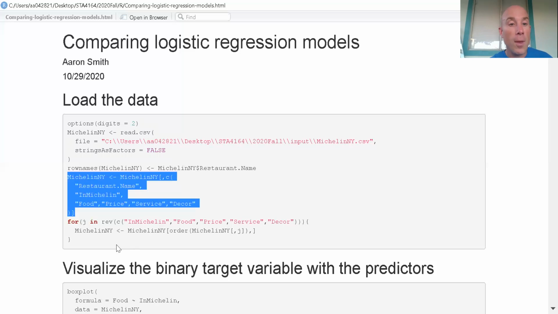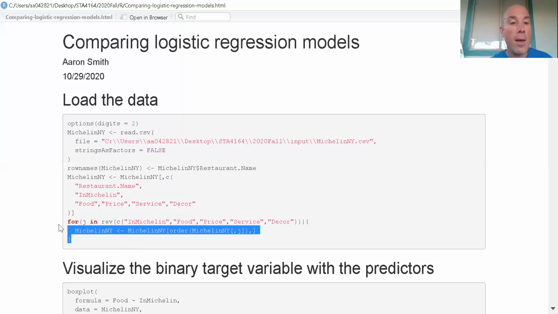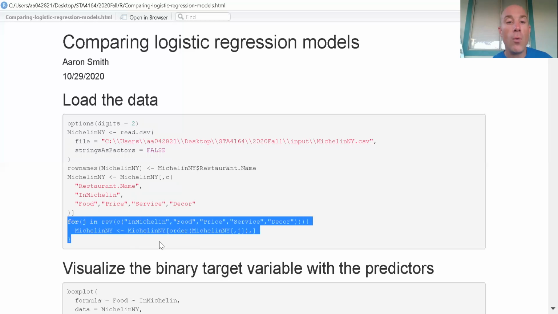Okay, so then I reorder the rows, so you see the reverse here. I order it by decor, service, price, food, then the target variable. That way, it might be easier for me to spot any trends that might be hidden in the data.